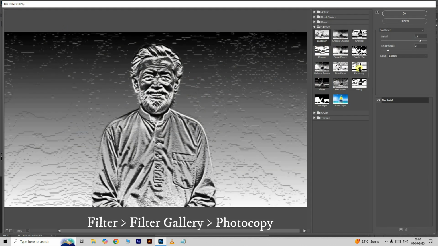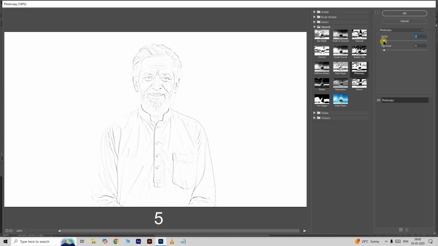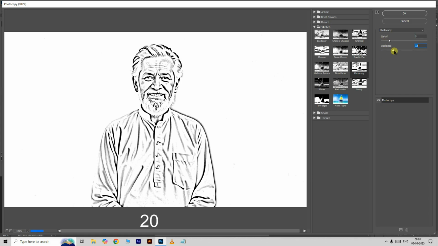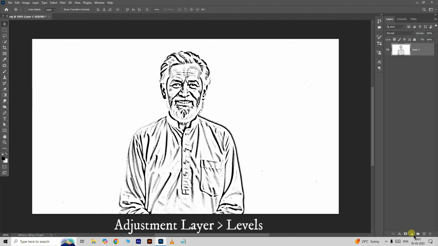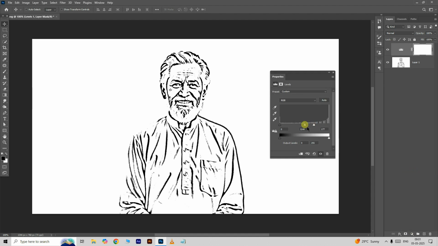Here choose the photocopy filter. Increase the detail option to 5, darkness to 20. Press OK. Now go to the adjustment layer options and choose levels adjustment layer. Here modify the input levels like this.